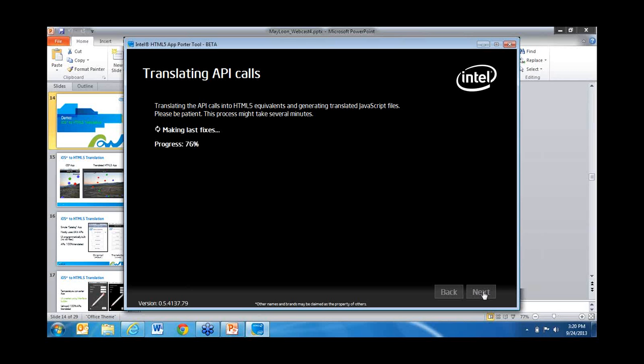And it's now doing the last fixes in the end. So this is a tool, this manual conversion would be very, very tedious. So this takes you the first step of converting most of the things, and you can look at the to-do list and figure out what was not converted and get done with it.